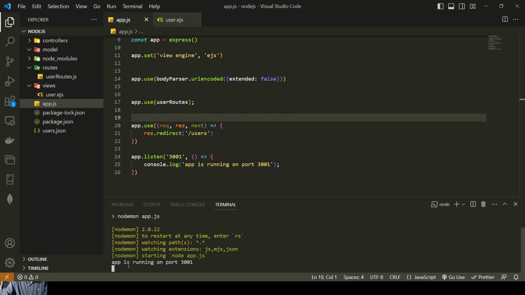So if we go ahead and type npm start in the terminal, you're going to see the log right here. This is the same log from right there. So if we go to localhost 3001, we should be able to redirect to the users page.